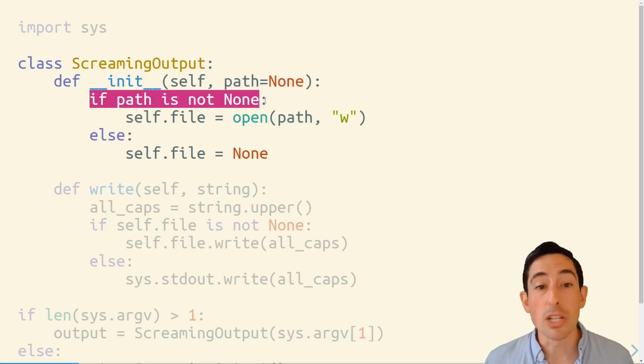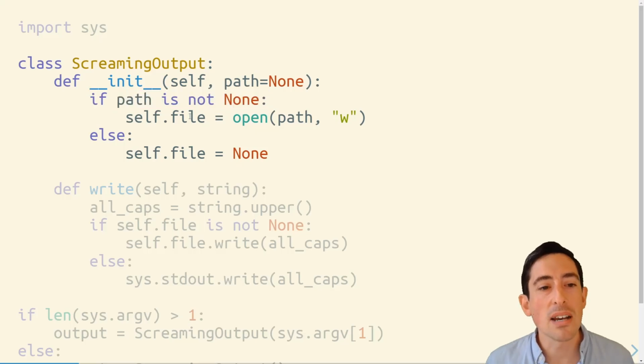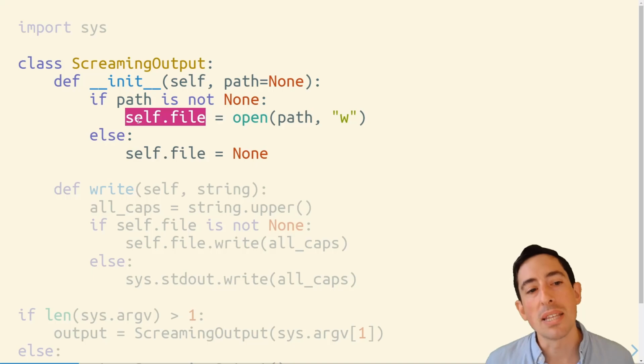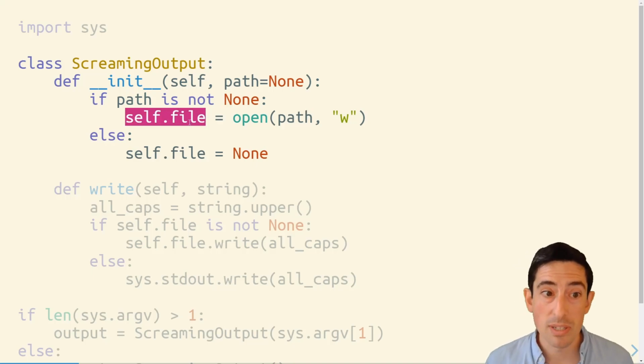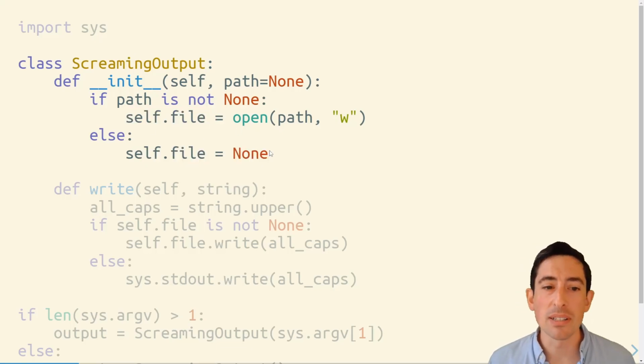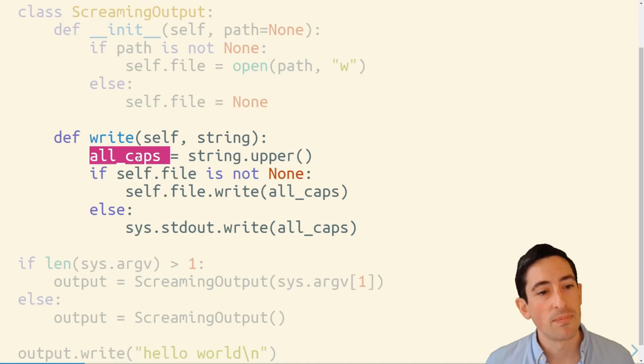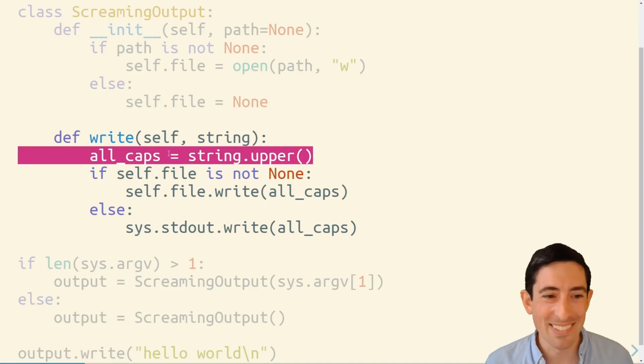And in the body, we check to see whether it's None. And if the path is not None, we open it, right? And we get a file. So we're going to create this self.file field on the ScreamingOutput object. And if we didn't have a path, then we still create it, but the value of self.file is None. Okay. Here's our write method. It's where the screaming happens, right? Just to do something.